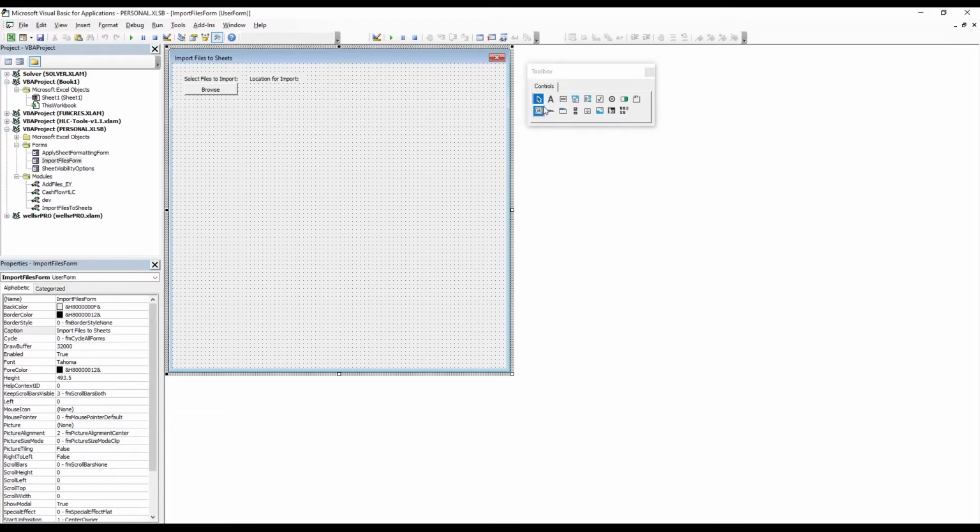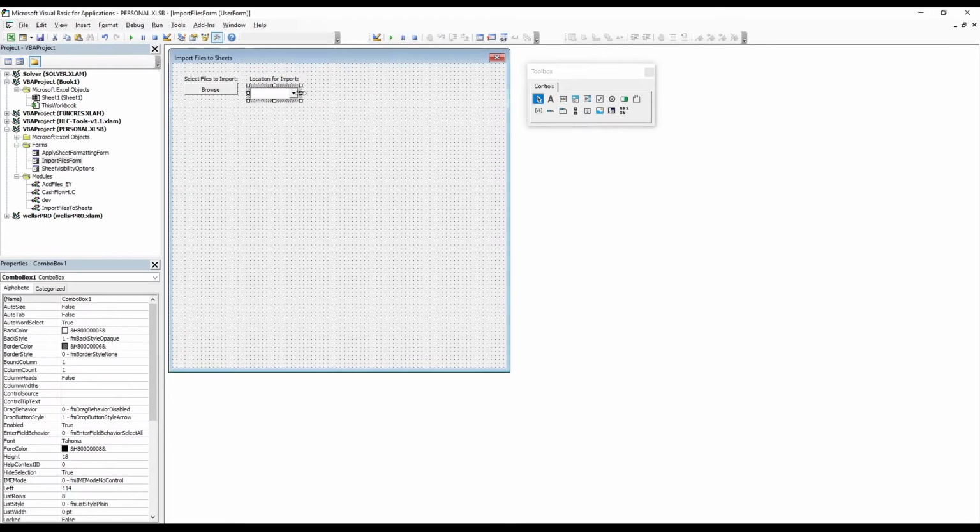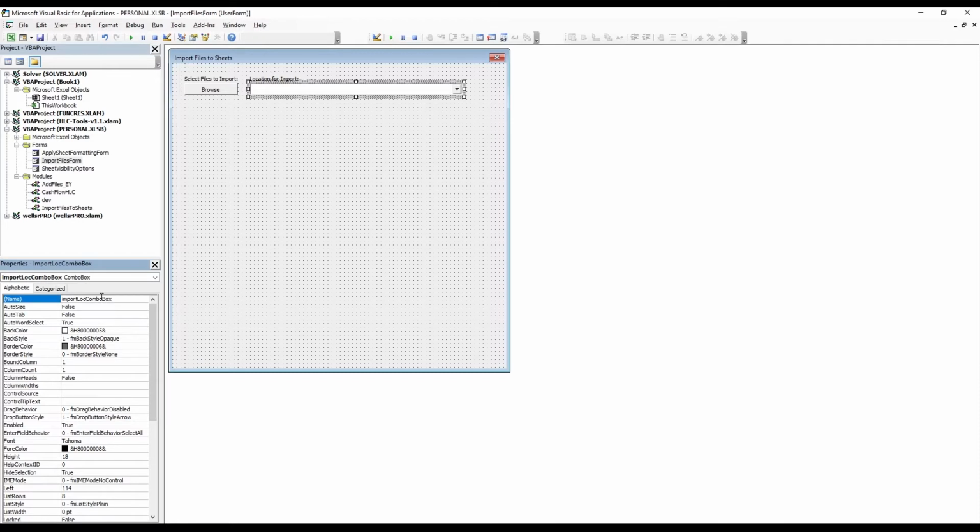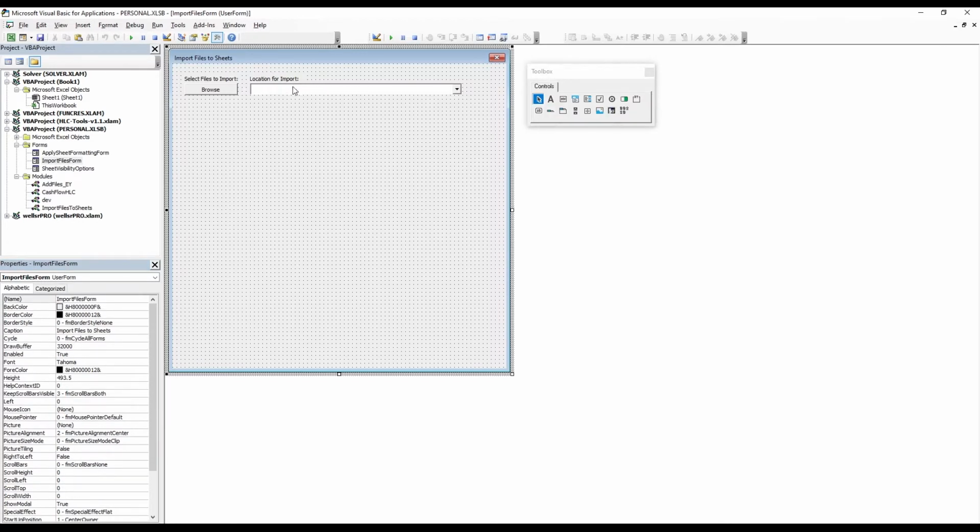Here I'm going to add a drop-down list, a combo box. And this combo box would allow me to either pick a new file, which is going to be our first option, or it would also list all the open files. Let's just rename that to import location combo box. Okay, we're done with our importing and location controllers up here.